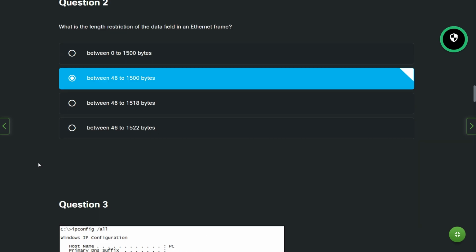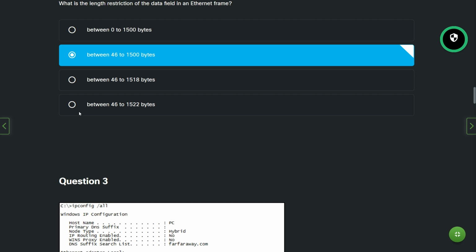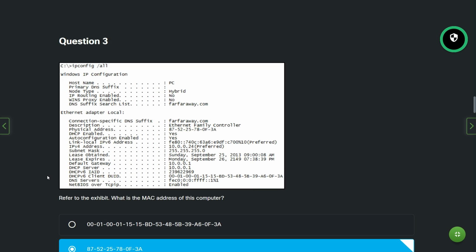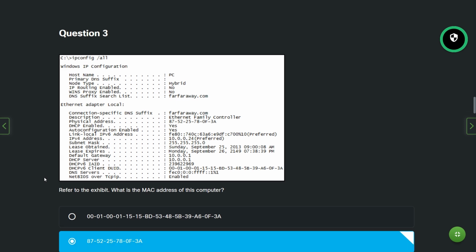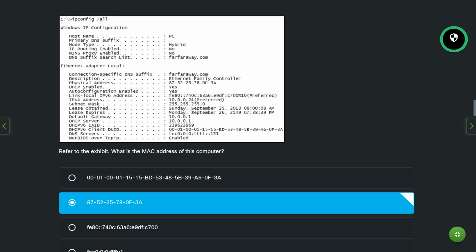Question 3. Refer to the exhibit. What is the MAC address of this computer? The physical address.